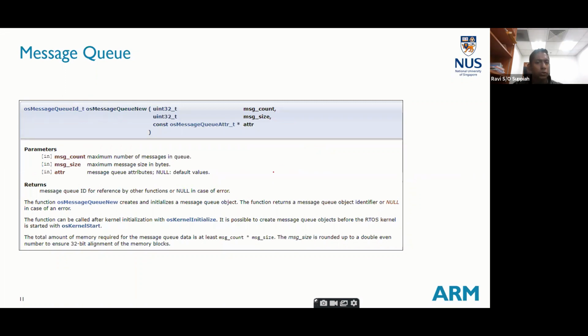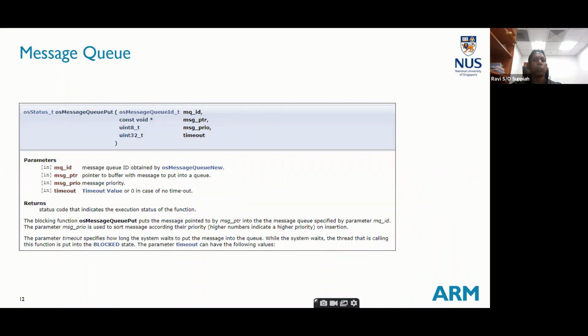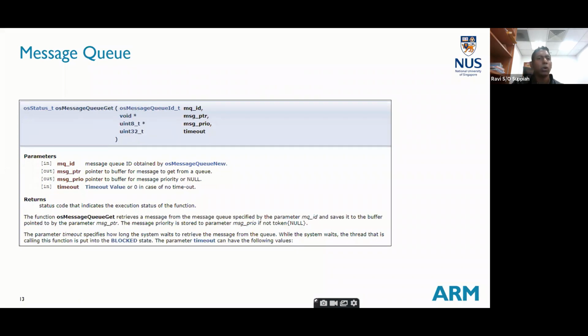In this message queue, what you can do is call OS message queue new to create a new message queue. You can specify the size of the message, how many messages, and any particular attributes that you want to change. Then one of the tasks can put a message. So if I create a message queue, I can say task 1 will call message queue put to put a message inside. Many tasks can call the same message queue and put messages inside, and once you want to read from it, you call OS message queue get.